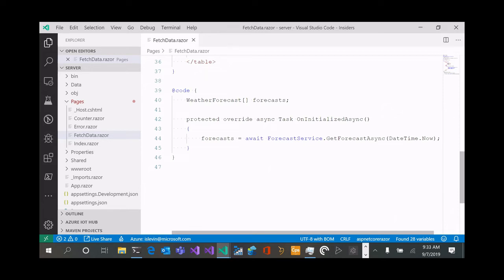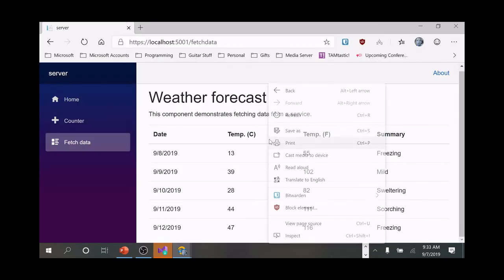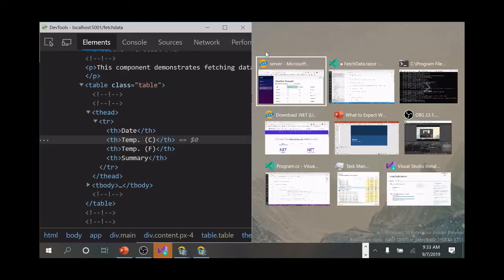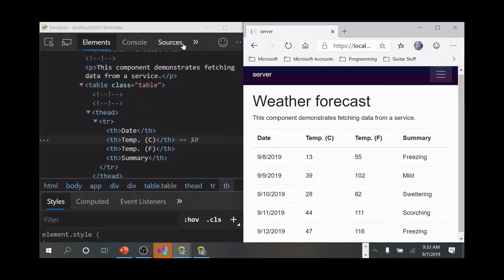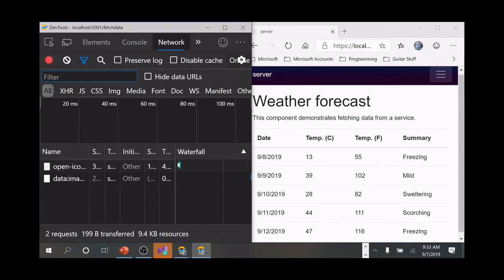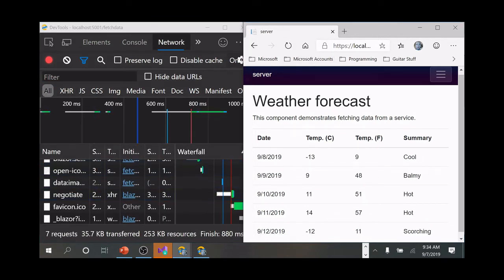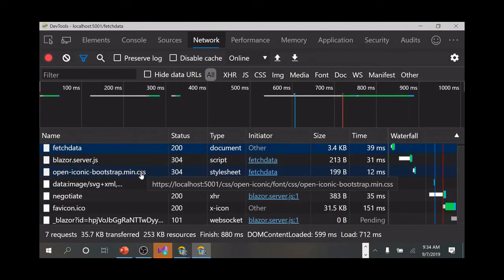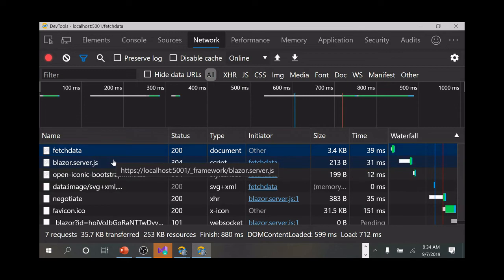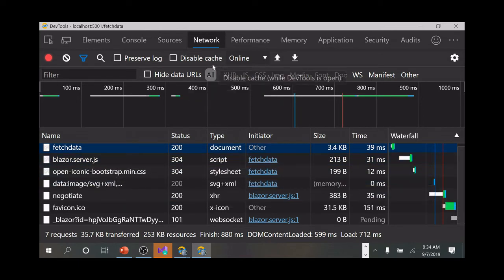But if you don't believe me when I say that it runs in the browser, let's just do this. Let's spin up this guy, go to network, and let's refresh this page. I'm going to maximize this. So what happens? You call fetch data, which is just the page, right? And then there's this blazor.server.js. That's your SignalR connection, basically.